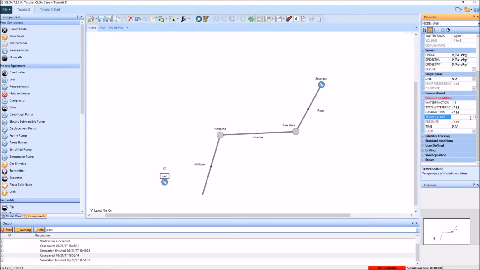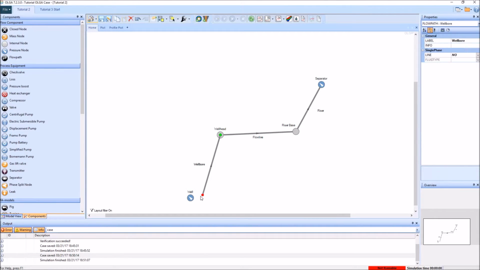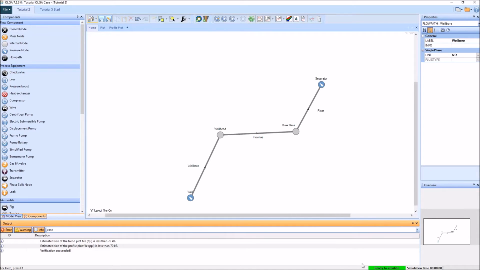What conditions does it have? Well, our reservoir was at 200 Fahrenheit. Our pressure, let's try 1840 psi. And our fluid is our black oil. Last thing we should have to do then is to connect our original wellbore to our well. There we go. Now it says not runnable, but when we press verify, note that that says ready to simulate.